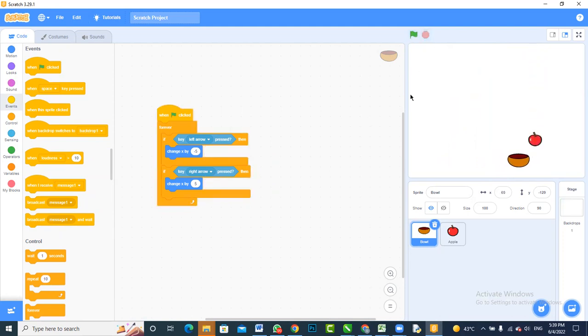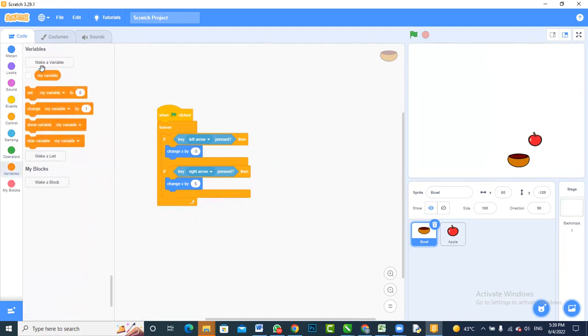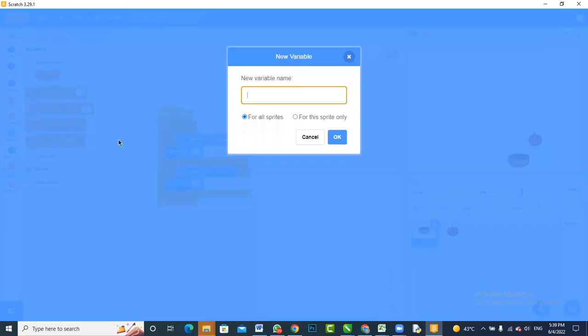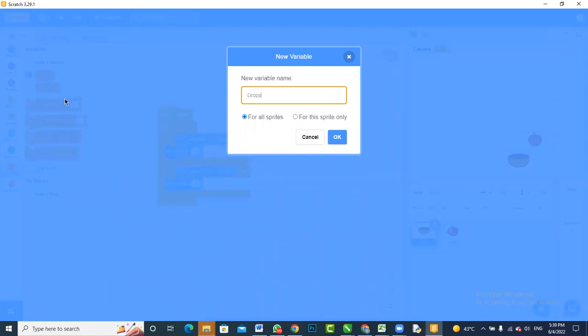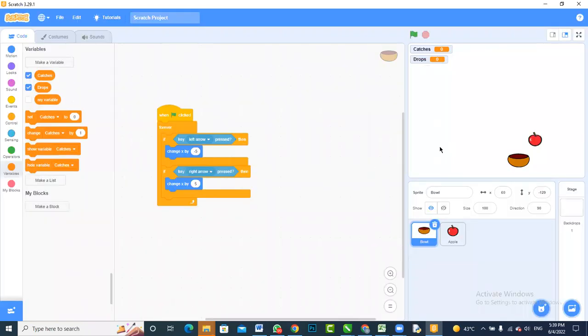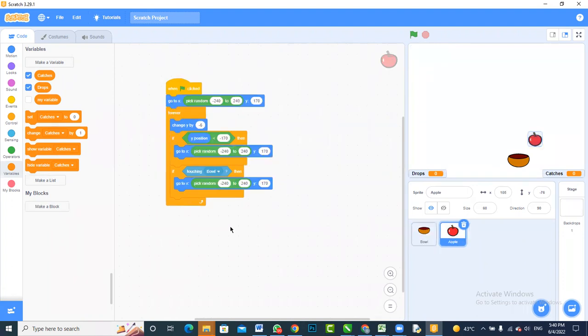The only thing that is left now is the scoring. In order to count the score, you need to go to this option, make a variable which would say catches, and make another variable that says drops. So how many catches have you made and how many drops have you made? You can put them anywhere that you want. And if you don't want to show a certain variable, just uncheck it from here and it won't be shown.